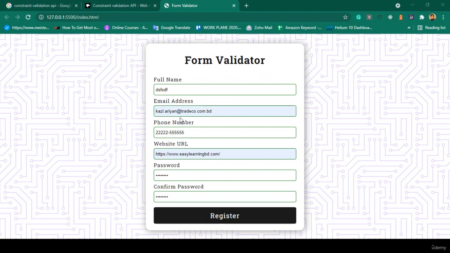I have already added some of the validation. Now for this project, there are two things I want to complete. If there is any error, I want to display a custom message. And it should also check that our password and confirm password are the same or not. So those are the main two things I want to complete.